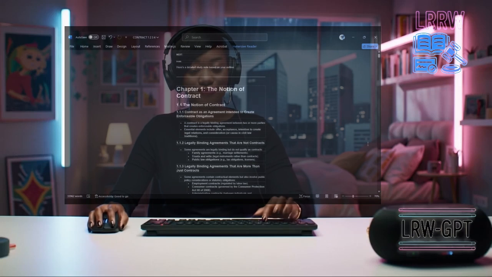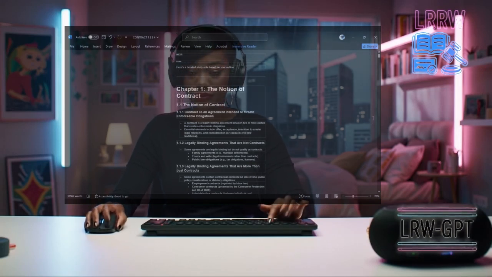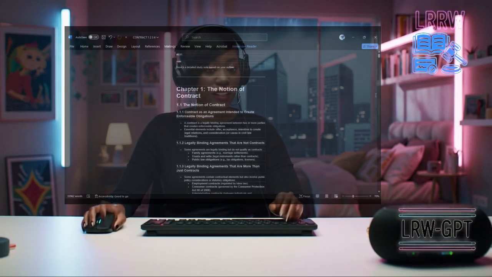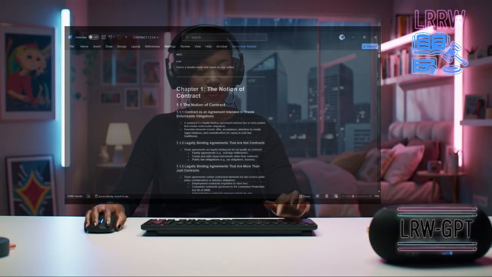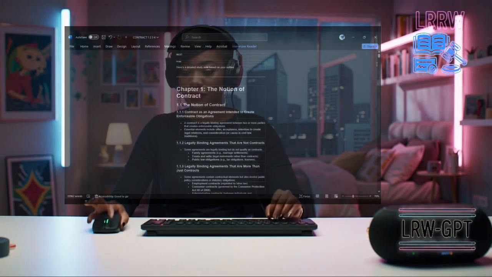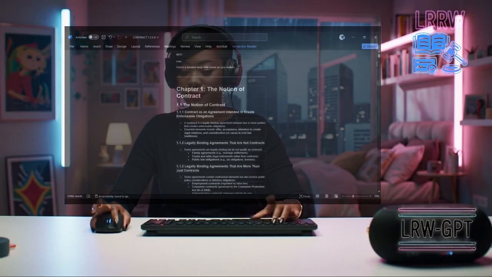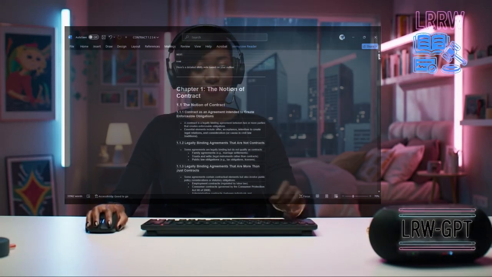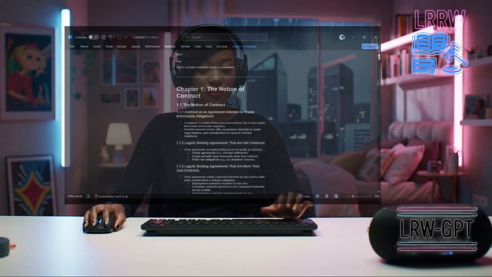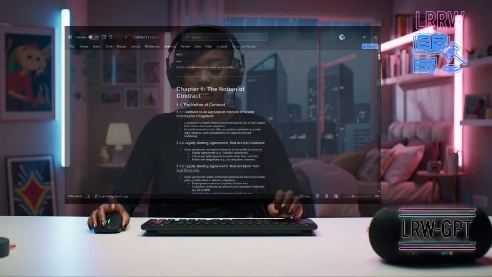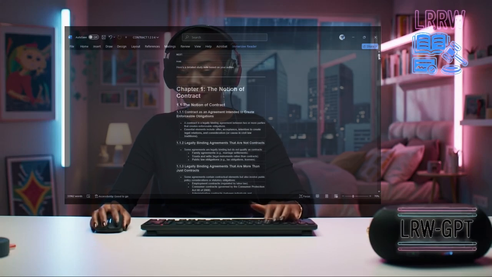1.1.2 Legally binding agreements that are not contracts. Some agreements are legally binding but do not qualify as contracts. Family agreements, for example, marriage settlements, trusts and wills, are legal instruments rather than contracts. Public law obligations, for example, tax obligations, licenses.